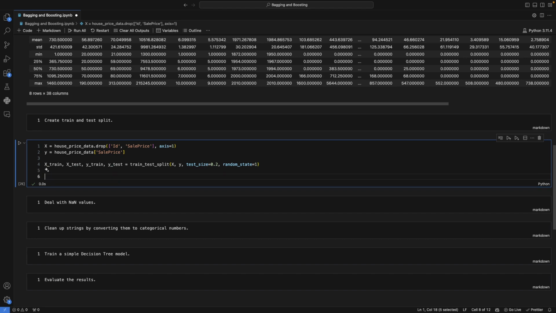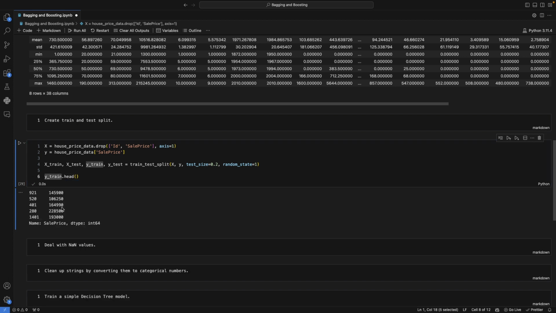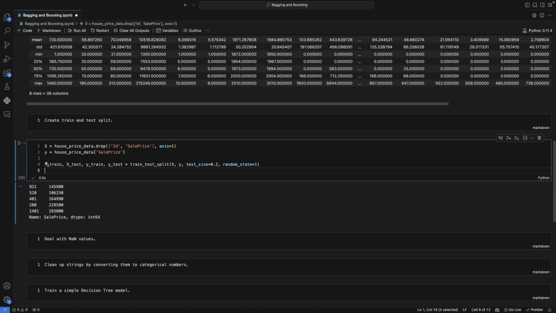So we could just say, what's x train? Oops, misspelled that. Get the head of that. Okay, so it's there. There's x train, x test is going to be the other 20% of the data. We could do y train. Okay, that's just that one column. Those are the sale prices. And y test would be the same thing.